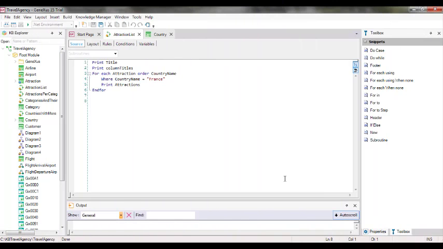In the past, we've encountered situations where we've had to call an object from another object. For example, when we implemented the attractions list procedure object, we needed to filter the attractions whose country name was France, or similarly, whose country identifier was 2, which corresponded to France. To do so, we used fixed values in the code.